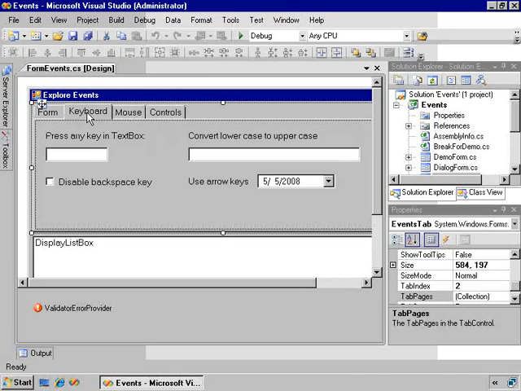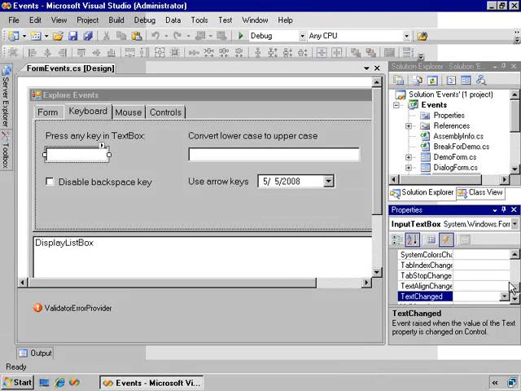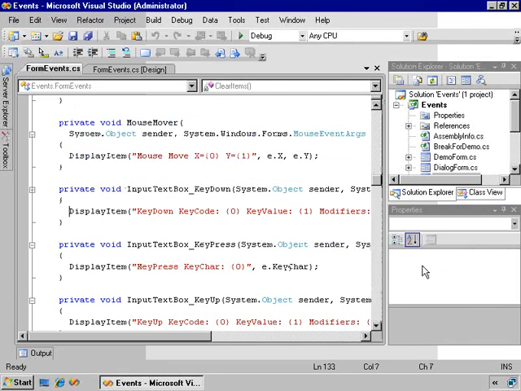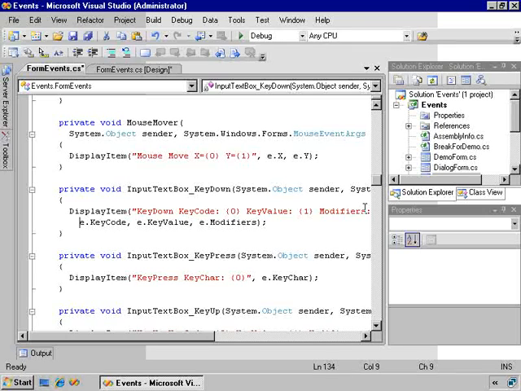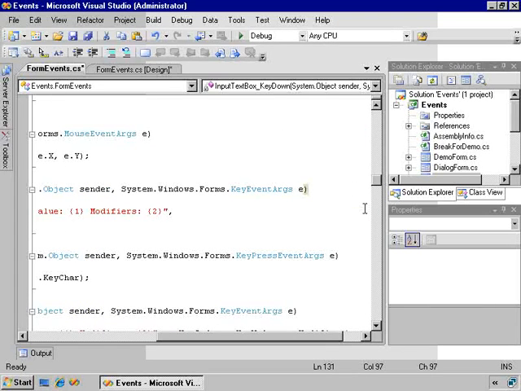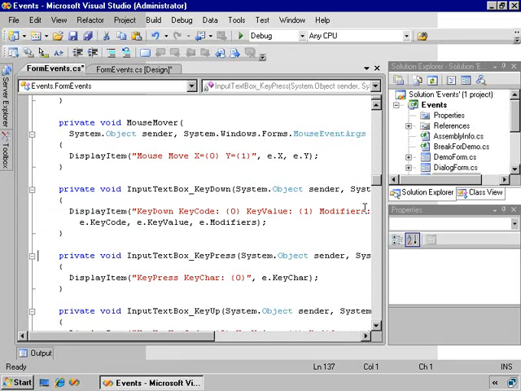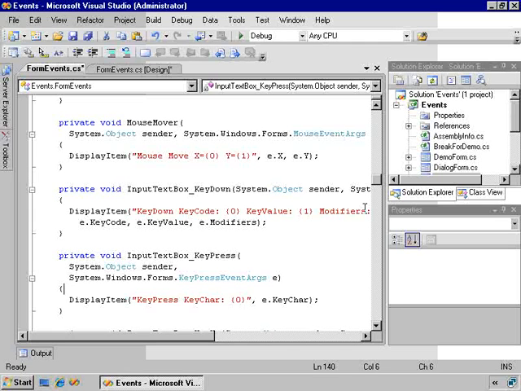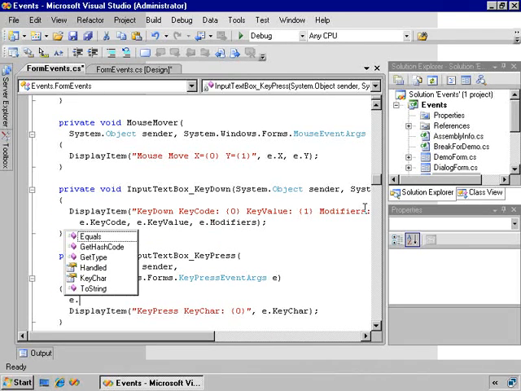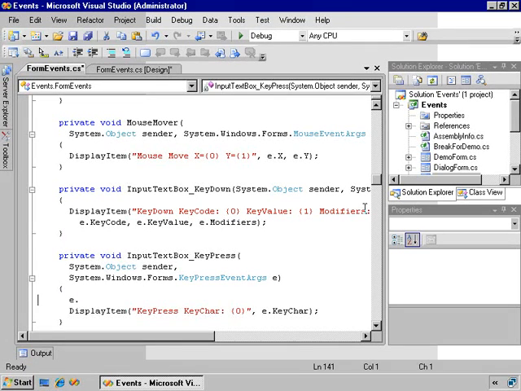Come to our code here, and for this text box, we're handling the key down, key press, and key up events. Let's see how they work. In the key down event, we just display some information. We display here the key value, the modifiers, and the key code. You can see those come to us as properties of that e parameter, which is a KeyEventArgs object. In the key press event, we get sent a KeyPressEventArgs object, and it doesn't really have too many interesting properties: Handled and KeyChar. We'll come back to Handled in a minute.